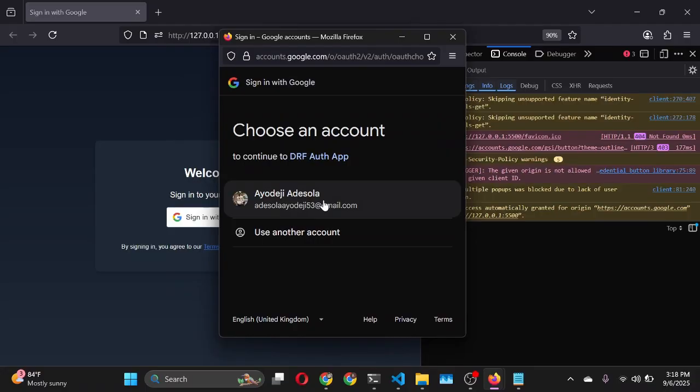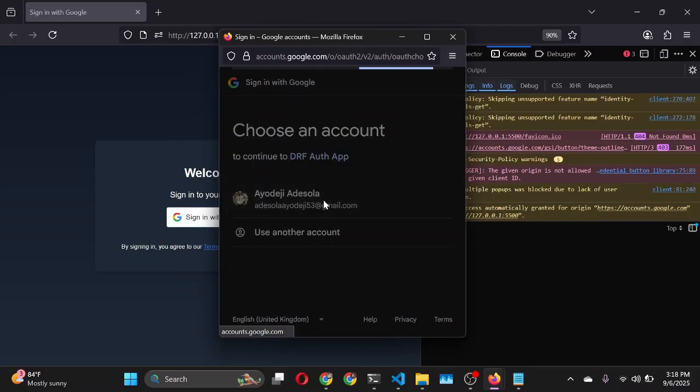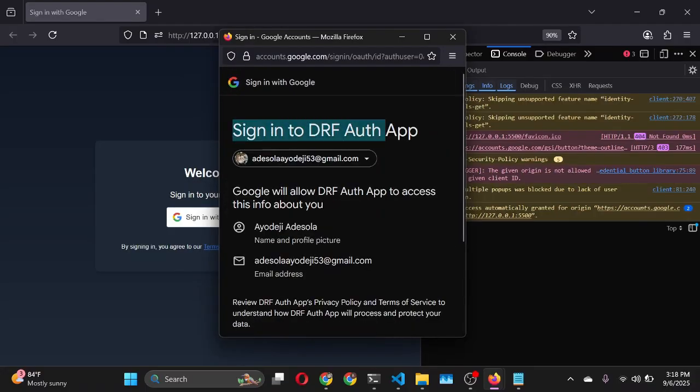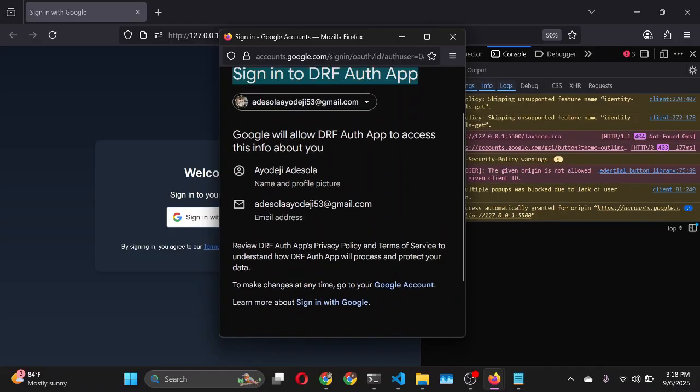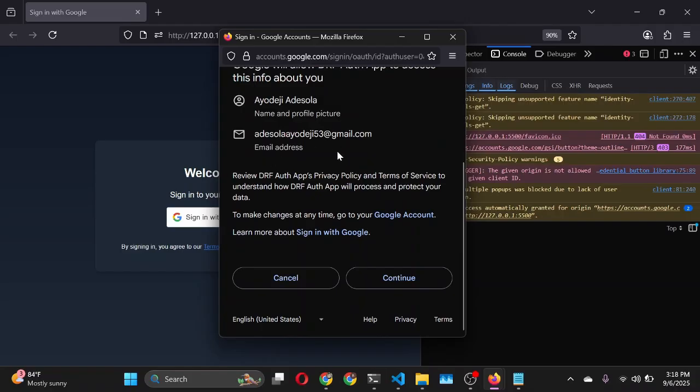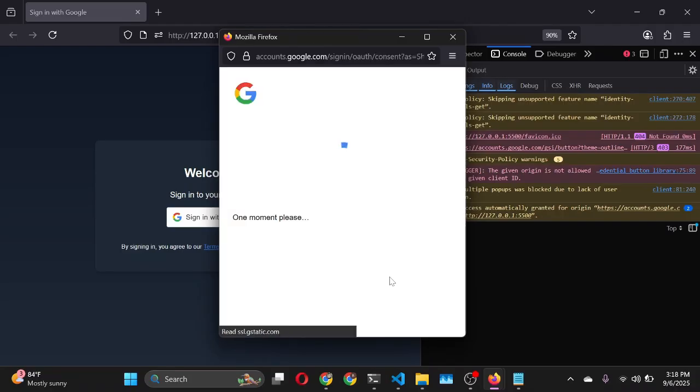So what I can then do is click this Google account. When I click it, it is going to say sign in to DRF auth app. Then it will give us more info: Google will allow DRF auth app to access this info about you, your name and profile picture, as well as the email address. This is coming from the scopes which we set in the data access. If you remember, I explained that when we selected those two first items, it would give us access to the user's full name as well as their email and profile picture. So what we're going to do next is click continue.